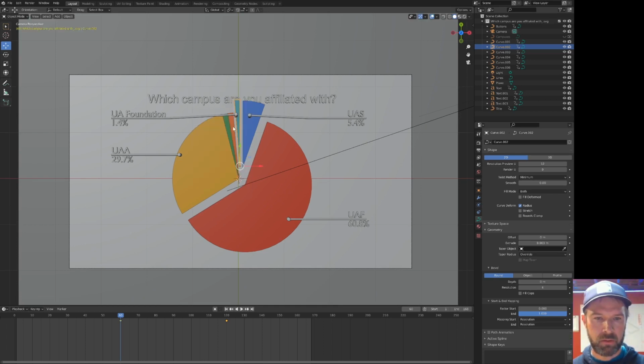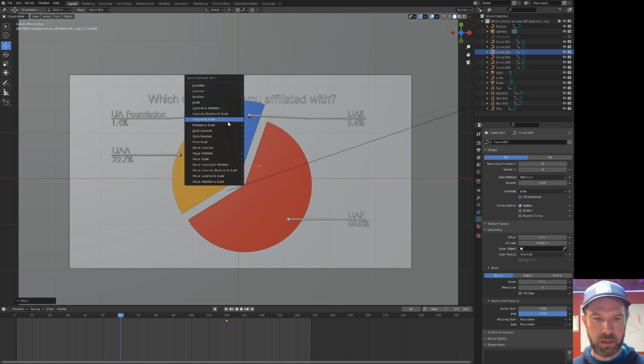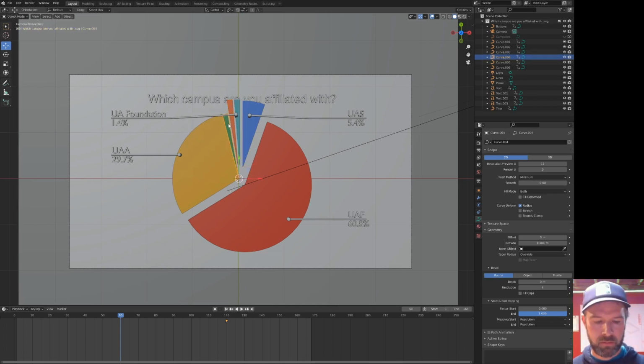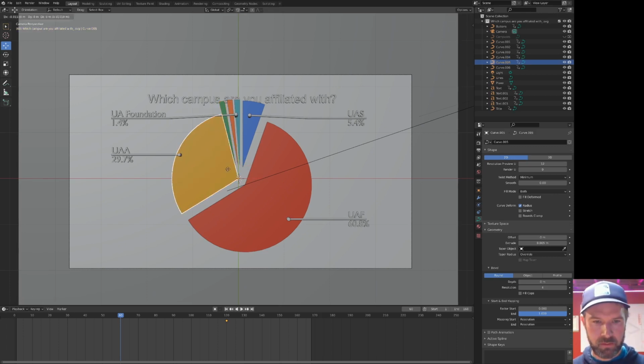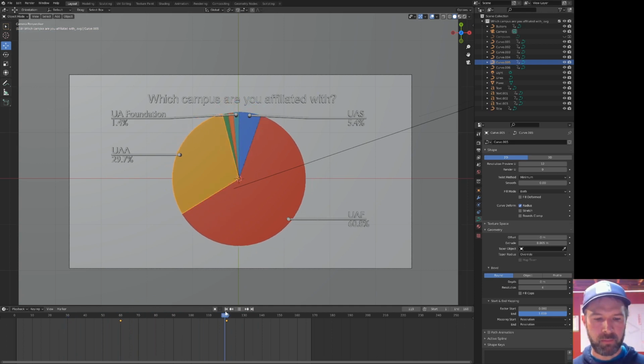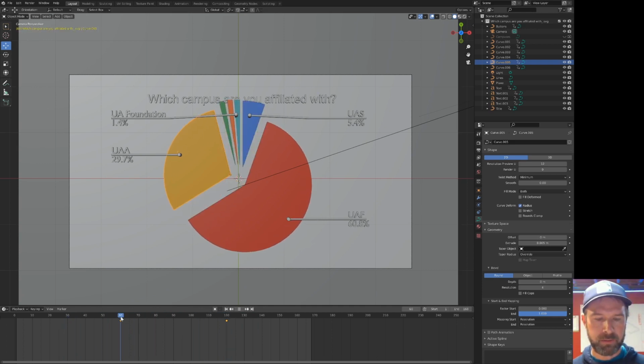I, this, I, this, I, and this. Okay. So now they all come together. That's great. Okay, but I also want them to rotate, and I want them to shrink.